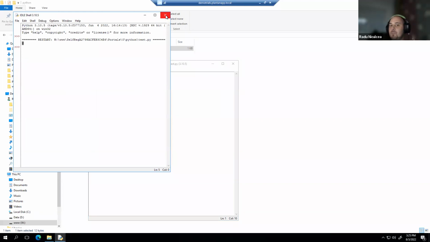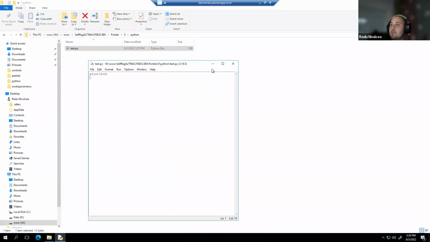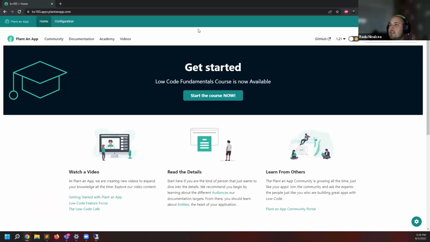Now before jumping into the actual Python script that I wrote and have already prepared, I want to go a little bit into the Plantain platform and show you how, now that we have everything set up, we can execute this simple code that we just wrote here. So let's go to the configuration side of the platform.